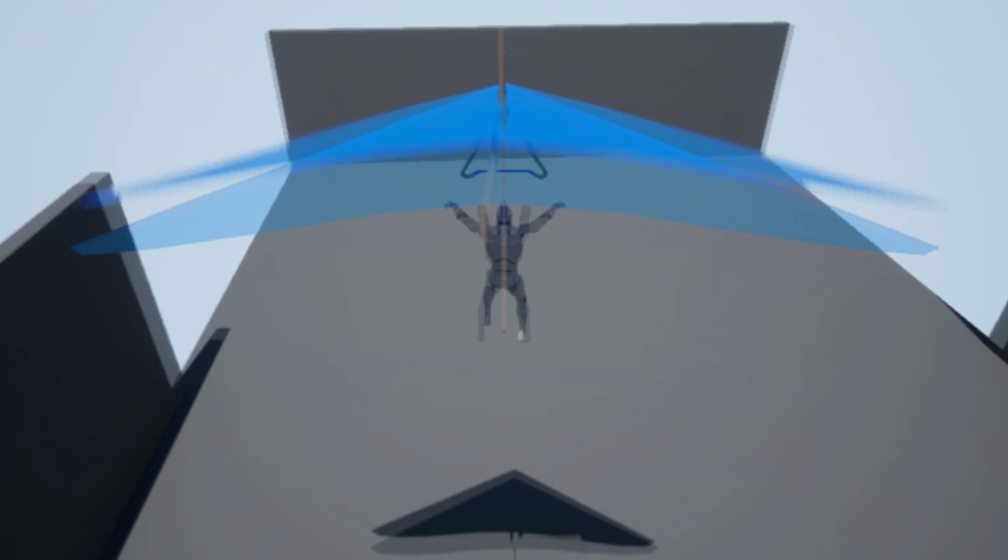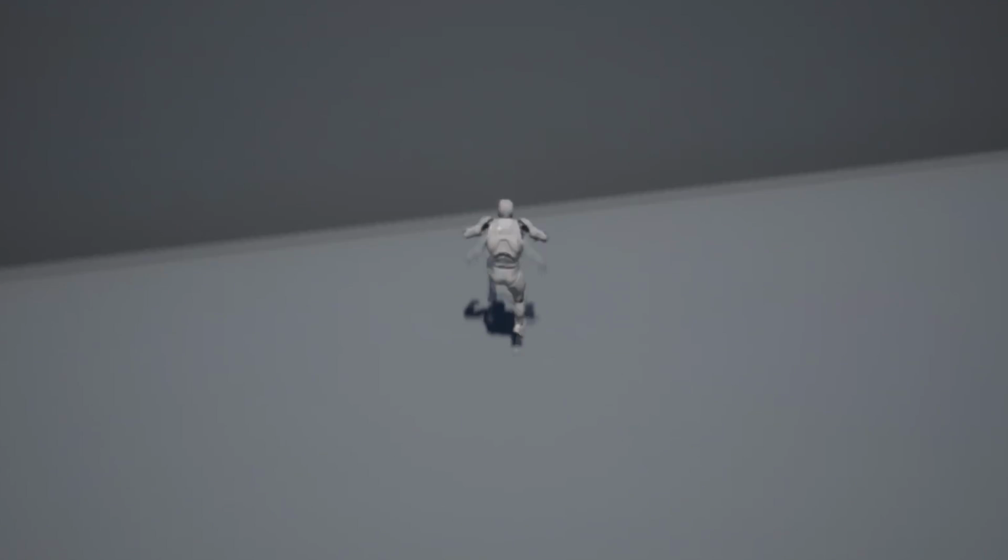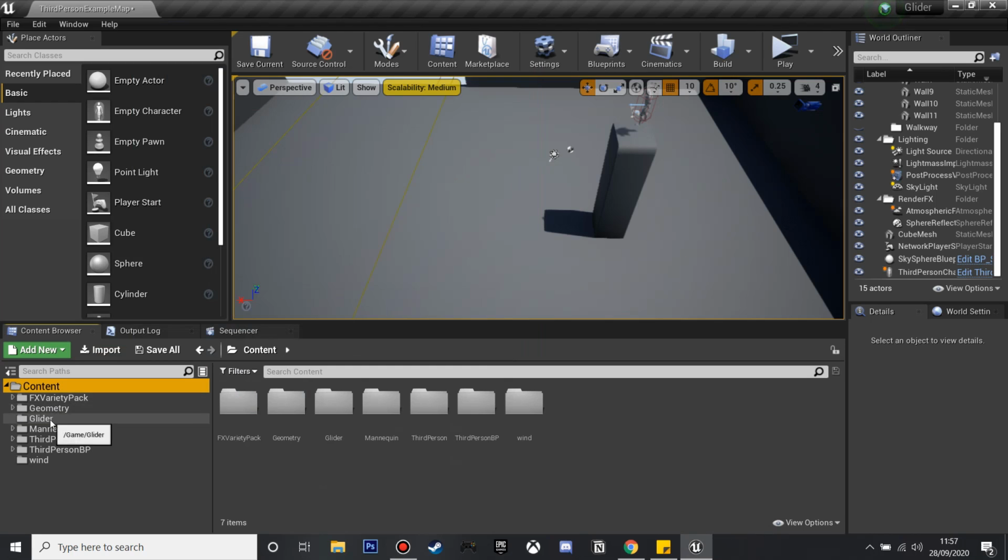Hello, in this video we'll be going over how to make a glider in Unreal Engine. There'll be a link in the description for all the assets in this video.